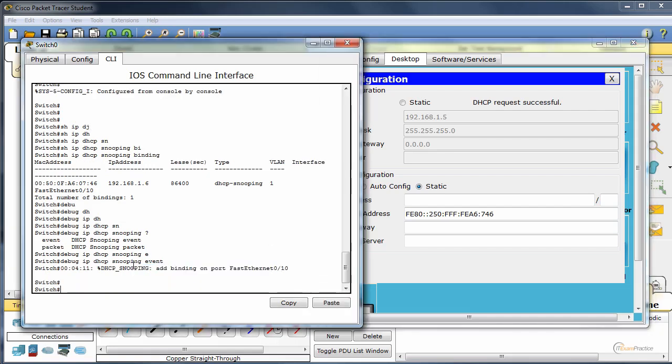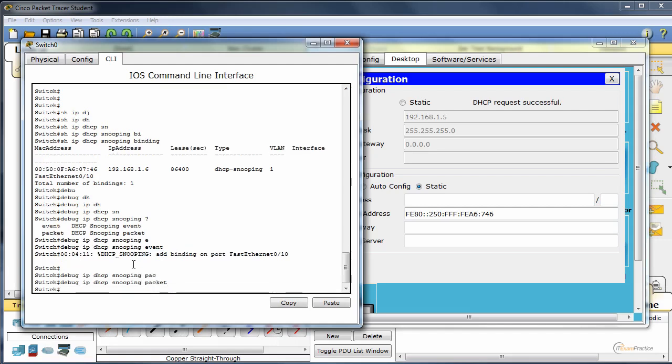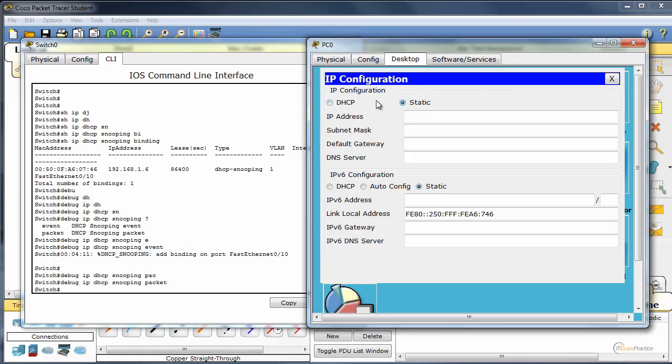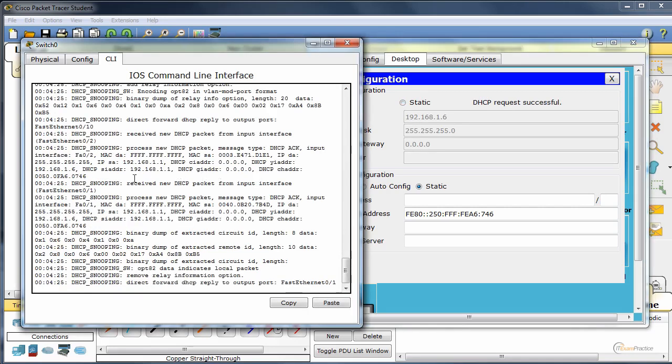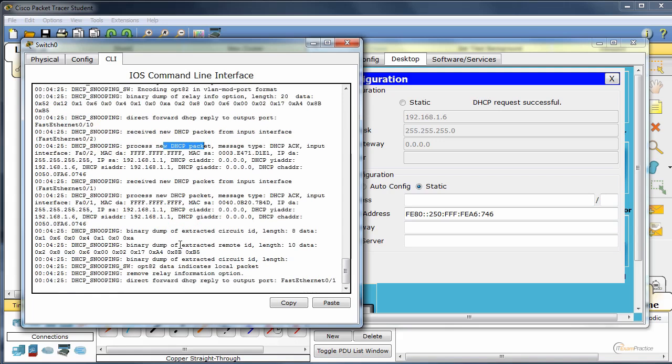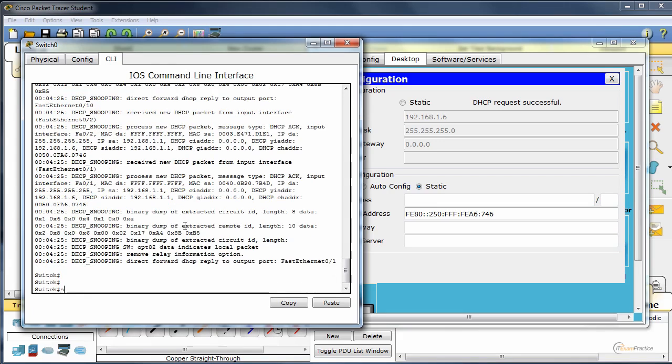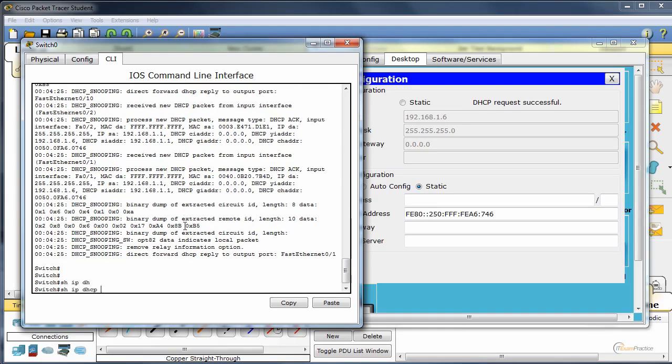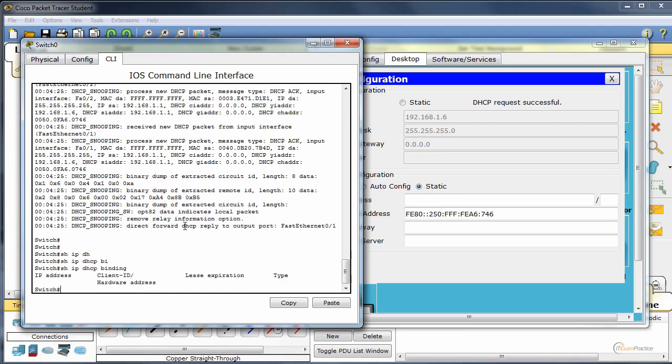Now let's enable packets as well to get more information. Let's do it again. Now our screen should be flooded. That's right. If you're interested, you can see all DHCP messages. I can see a DHCP request. Okay, I can see a DHCP packet here. It's really nice. Show ip dhcp binding.